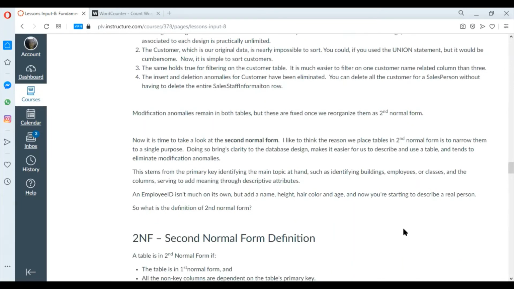I like to think that the reason we place tables in the second normal form is to narrow them to a single purpose. Doing so brings clarity to the database design, making it easier for us to describe and use a table and tends to eliminate modification or update anomalies. This stems from the primary key identifying the main topic at hand and the column serving to add meaning through descriptive attributes.